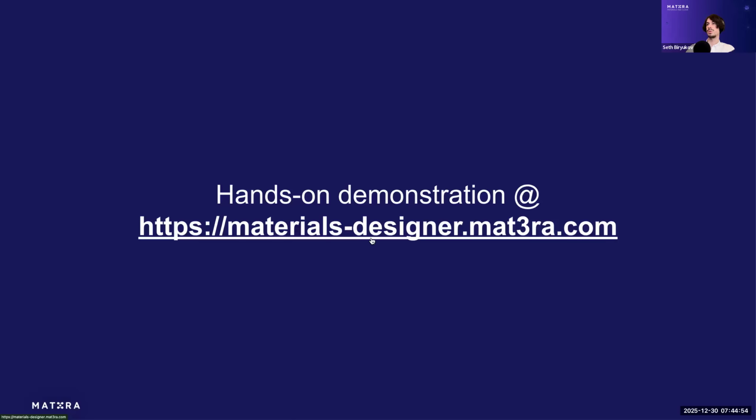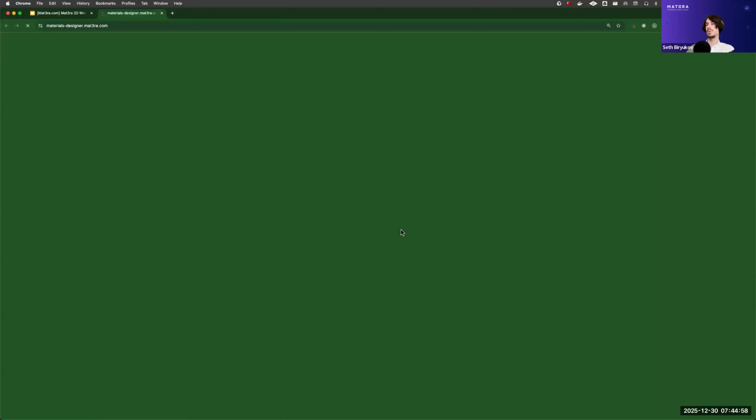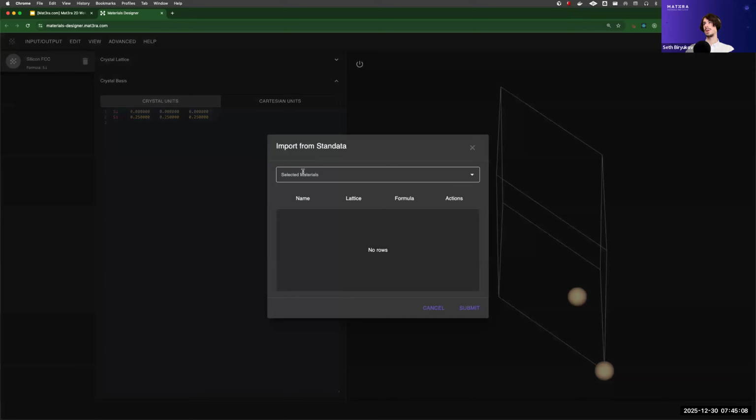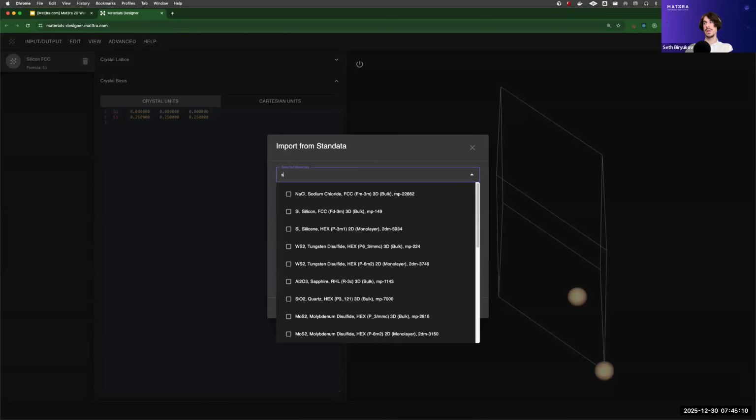So now we'll go to materialsdesigner.mat3ra.com to create this structure. We'll go to Input Output to import two materials. Import from standard data. Search for silicon oxide.